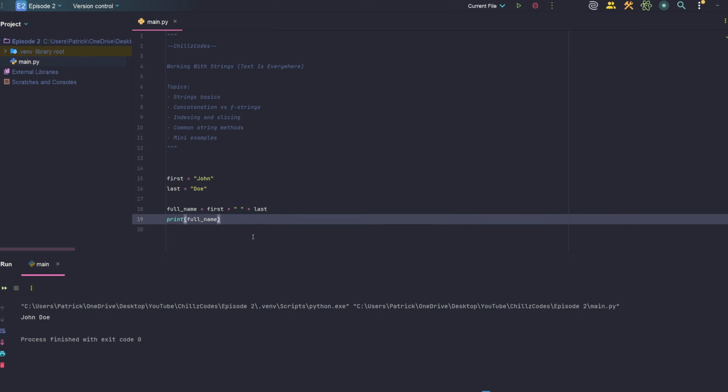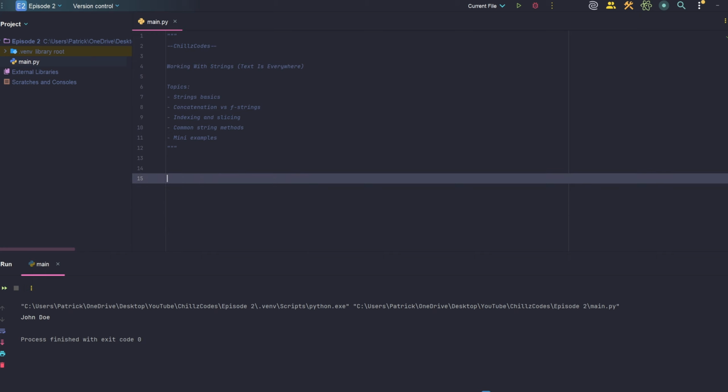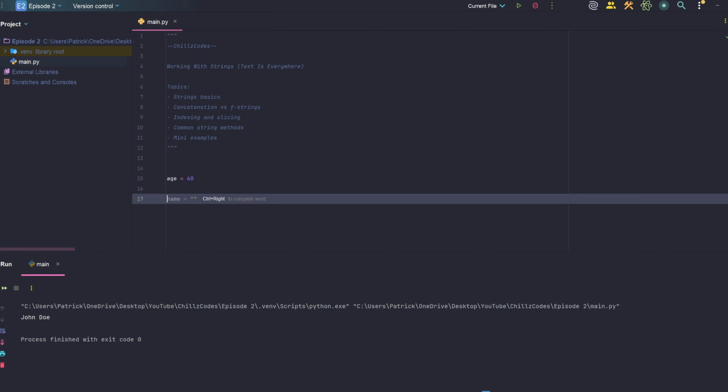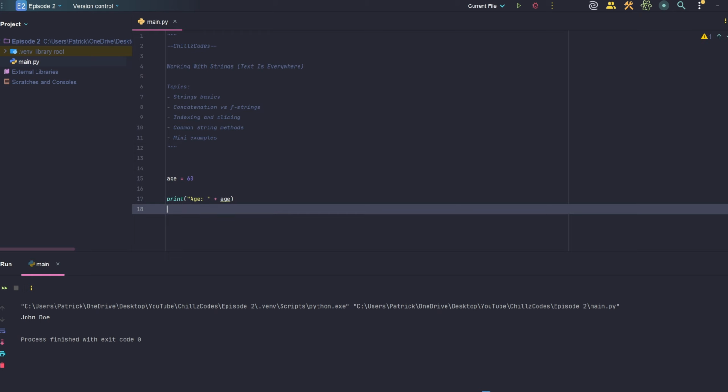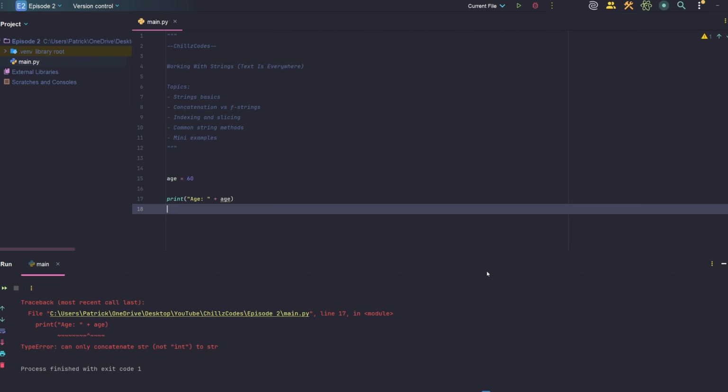Alright, a common mistake that happens when concatenating strings is mixing strings and integers. You're not actually allowed to concatenate strings and integers with the plus sign because it doesn't convert the types properly, so it won't automatically convert an integer into a string. Just to demonstrate, if we have age, we set it to 60, and then we print age plus age. This won't work. We get an error, can only concatenate strings, not integers.